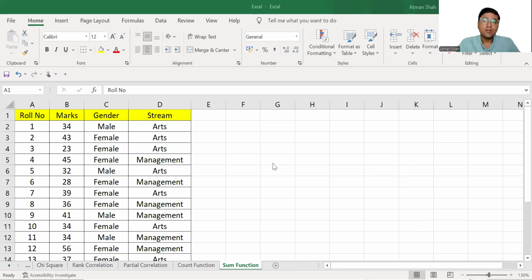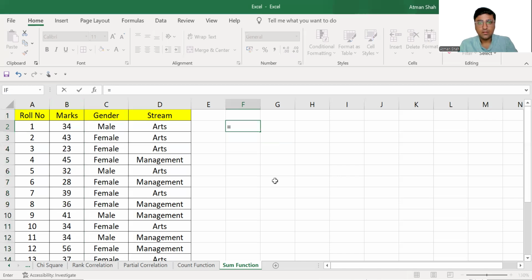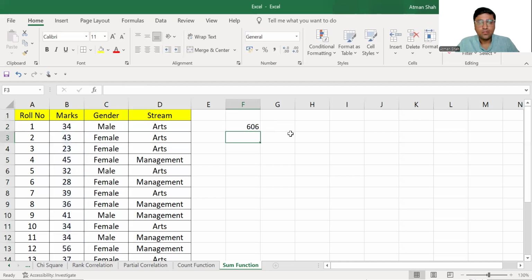So let's begin with the sum function. Now, sum function is used to find the summation of any series. So here you can see I have the data on marks. Suppose we want to find the sum of marks. Therefore we can write is equal to sum, bracket, and then we select the range. So here we select the range and then close the bracket. So it is B2 to B17 and simply press enter. So the value is 606.